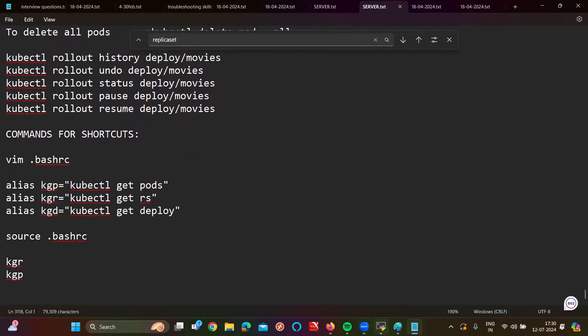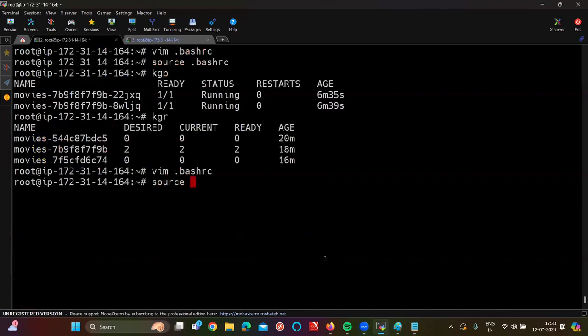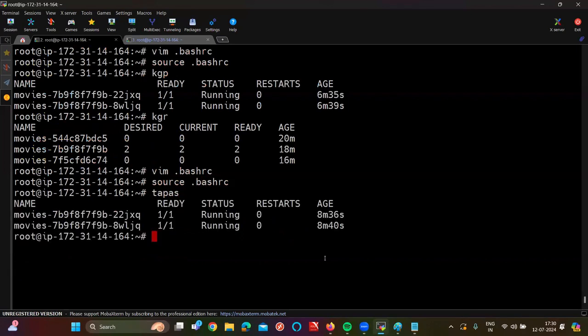No, sir, I don't want to give kgr and kgp. I want to give a name to list out the pods. I want to give the name as tapas. Now again, after changing it, give the command source .bashrc. If you don't give this one, it is not going to work. So give tapas now. Get the pods.